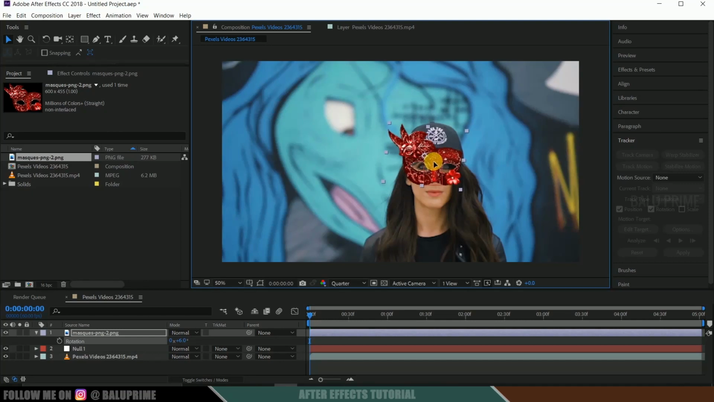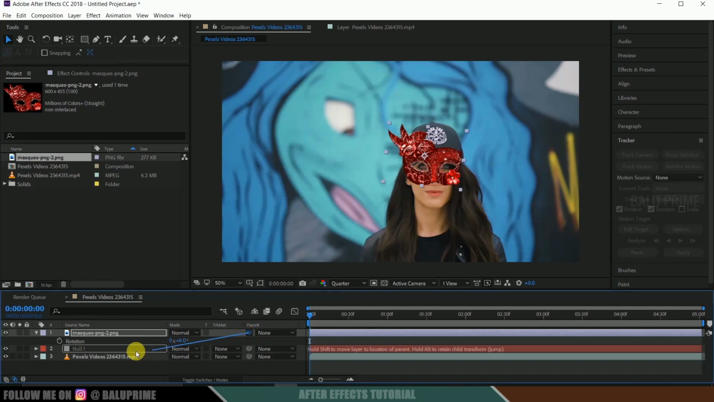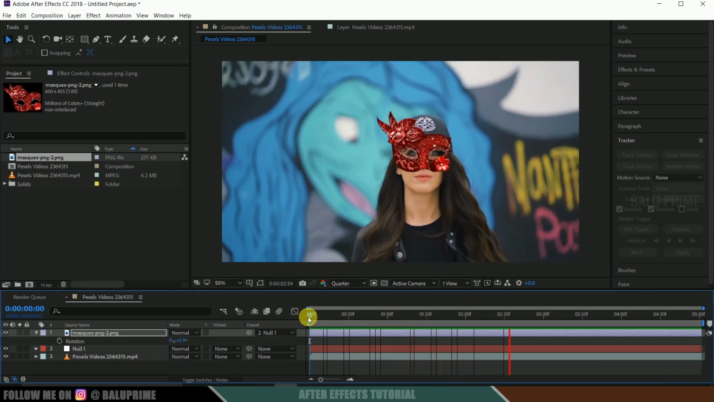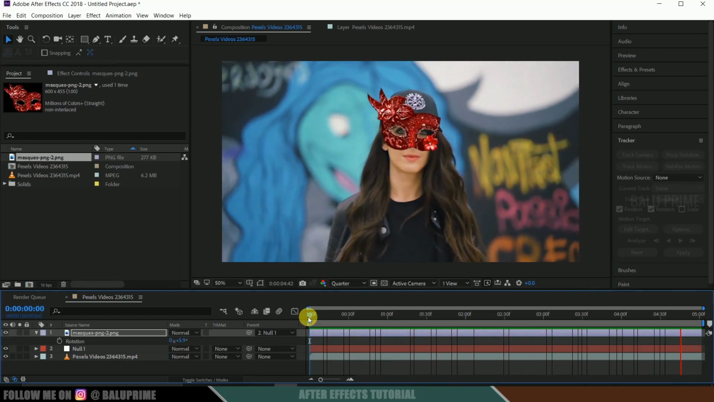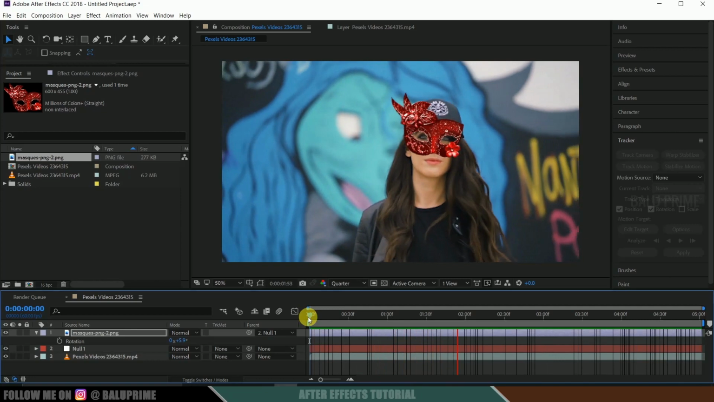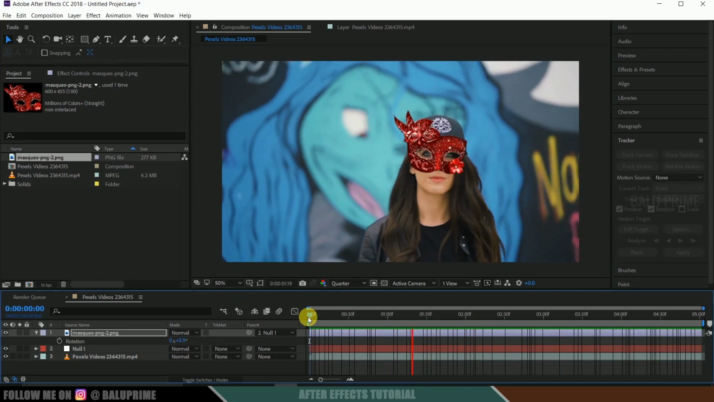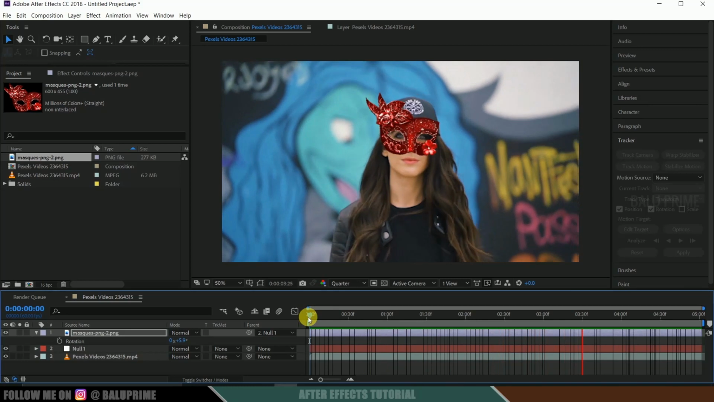Now place it exactly where you want it to stay. Once we have placed it at the position, click on this pick whip tool and parent it to null. Now let us see this. So now you can see this mask is following the motion of the character. In this way, we can do motion tracking in Adobe After Effects and place anything on the moving objects.